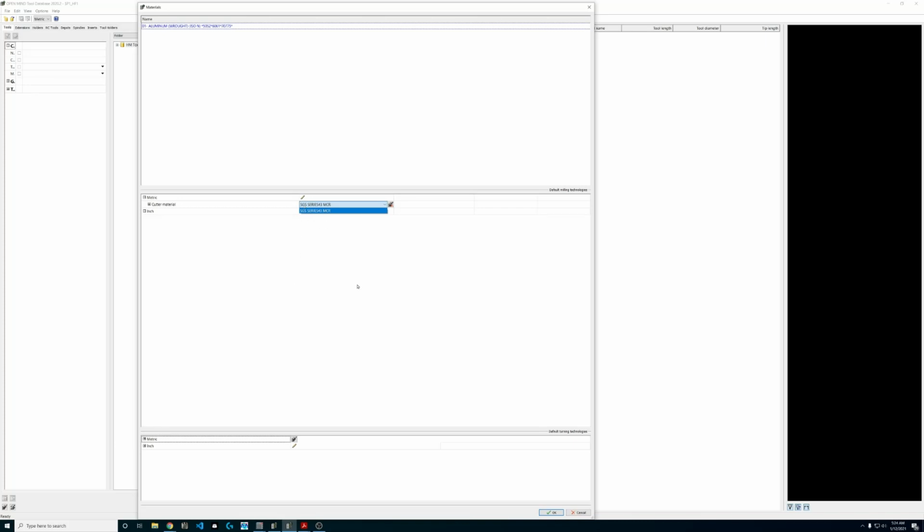But if we had to find 200 separate milling tool materials, they'd all be here. So we can say, okay, yep, that's the data. And now we get another drop-down menu. This is where the magic happens.